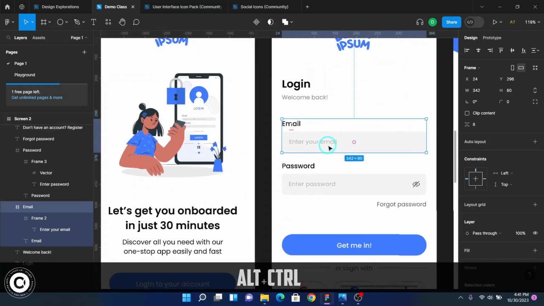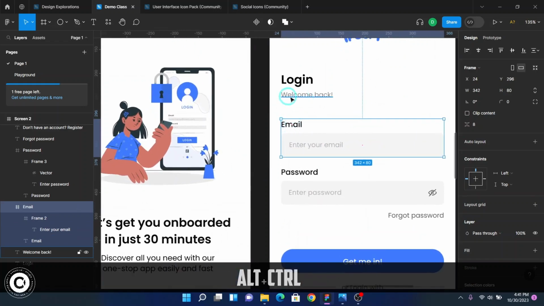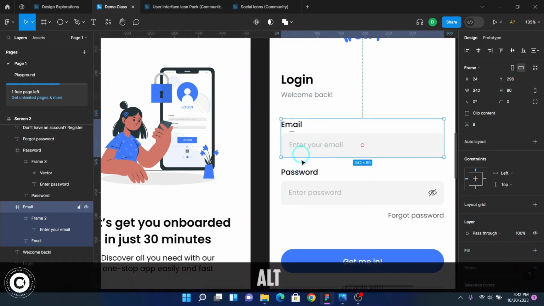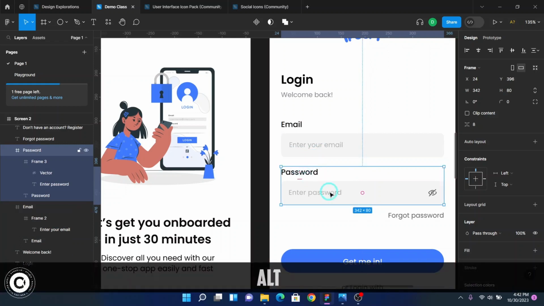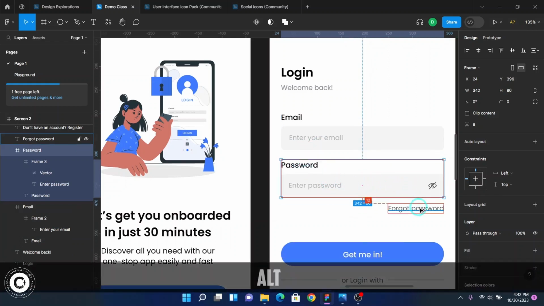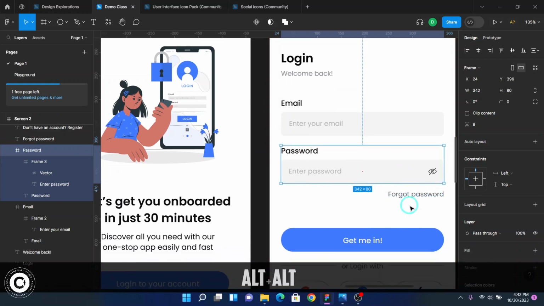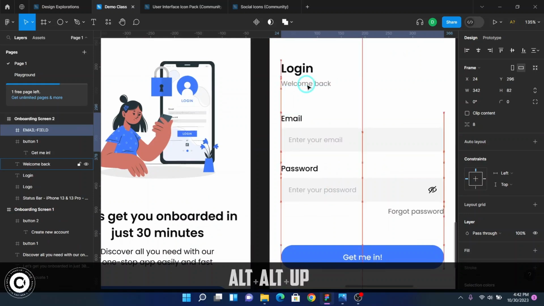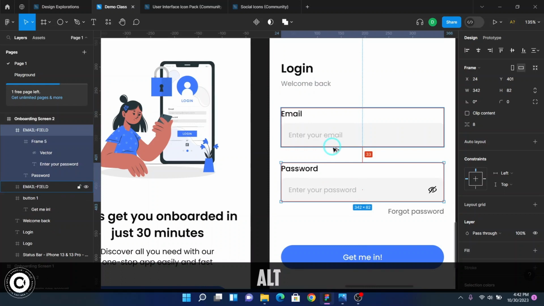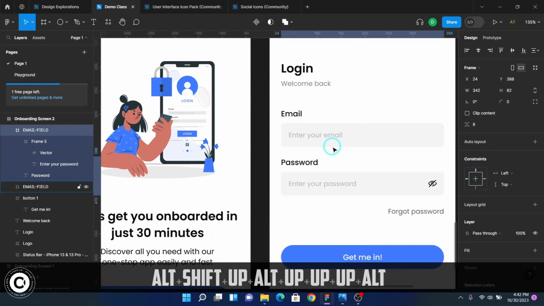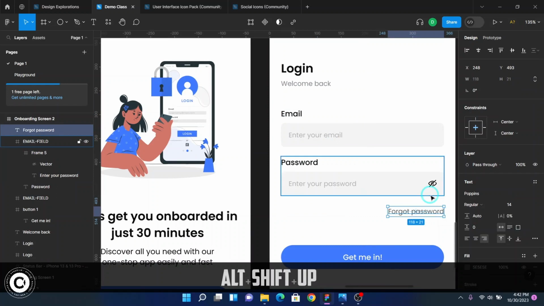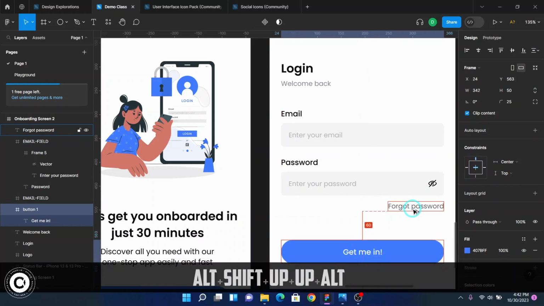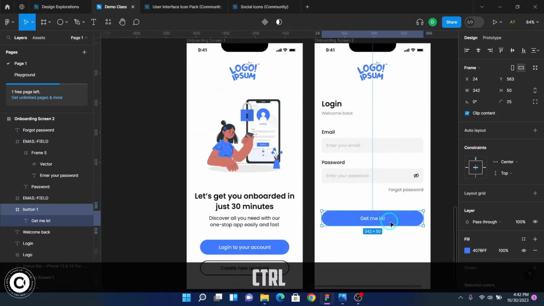So let's check some sizes now. The distance between this email field and the subtext is about 40. The distance between the two input fields is about 20. From the last input field to forgot password is about 12. So right now it's about 51, and it should be 40. Good. It should be 20. Perfect. It should be about 12. Okay. It should be about 60. Good. So that's the spacing. Other things can follow right now.